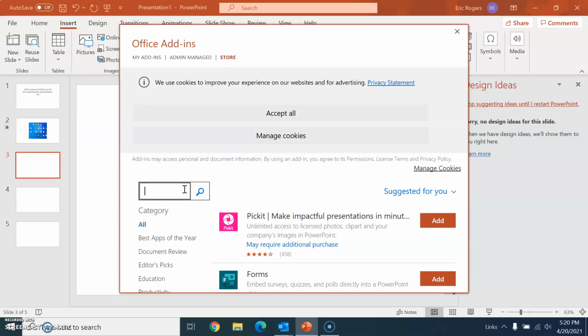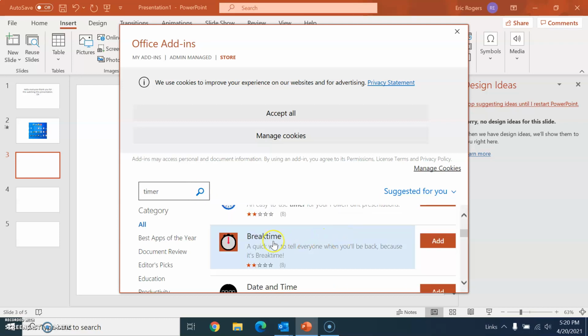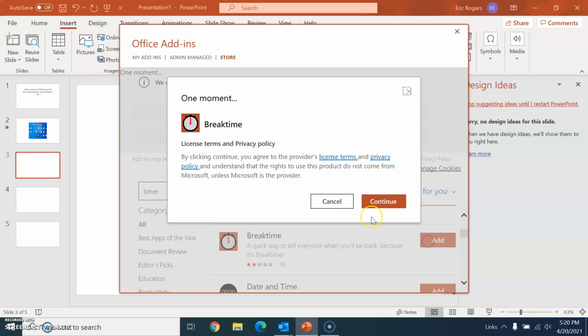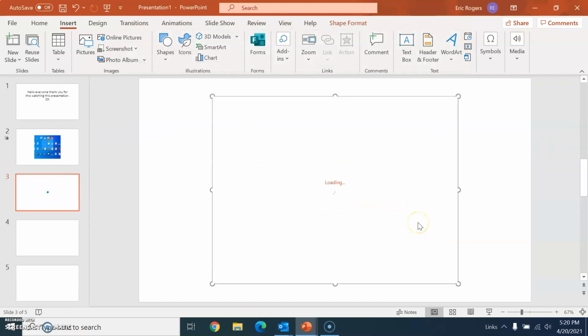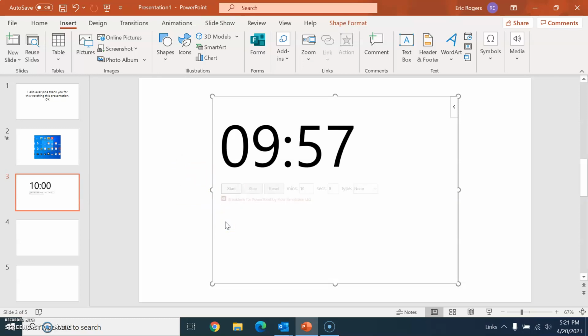So I need a timer. Let's try to get one. Scrolling down, this is one I like. So I add it, continue. All right, so it's here. So it actually works, and it does a countdown. Like I said, between breakout sessions, you can give them 10 minutes and then start your countdown. And it's already built within your presentation.